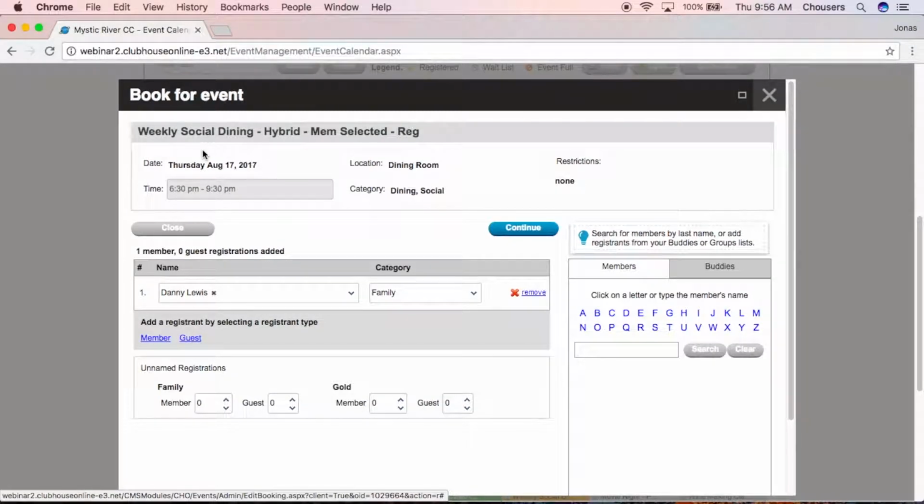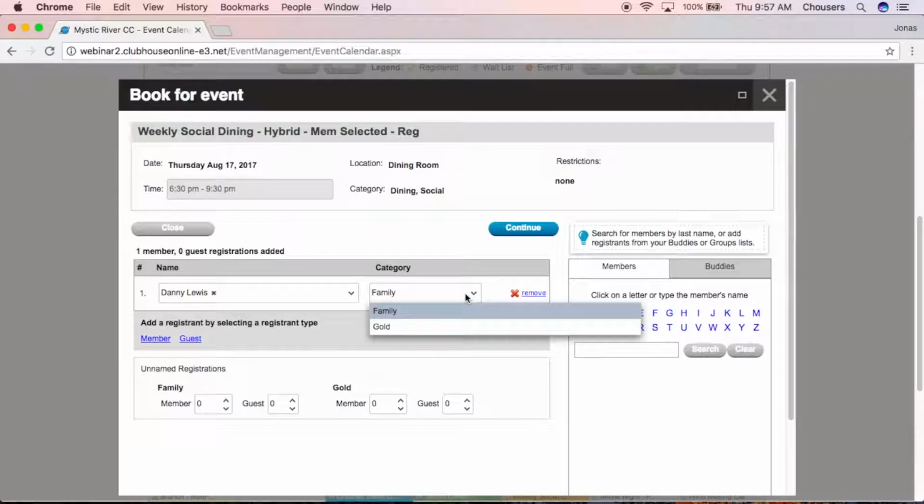Our book for event window will populate. At the top, we'll see the information for our event. Then our name will actually populate here as the booking owner. Beside that, we have the category. There are 2 different types of categories we can use for our events. The first one is called an age-applied category, and this will actually display the ages, which can include child, adult, senior, etc. The other type of category we have is the member-selected category. These are basically the different membership categories that the club offers, including family and gold categories.